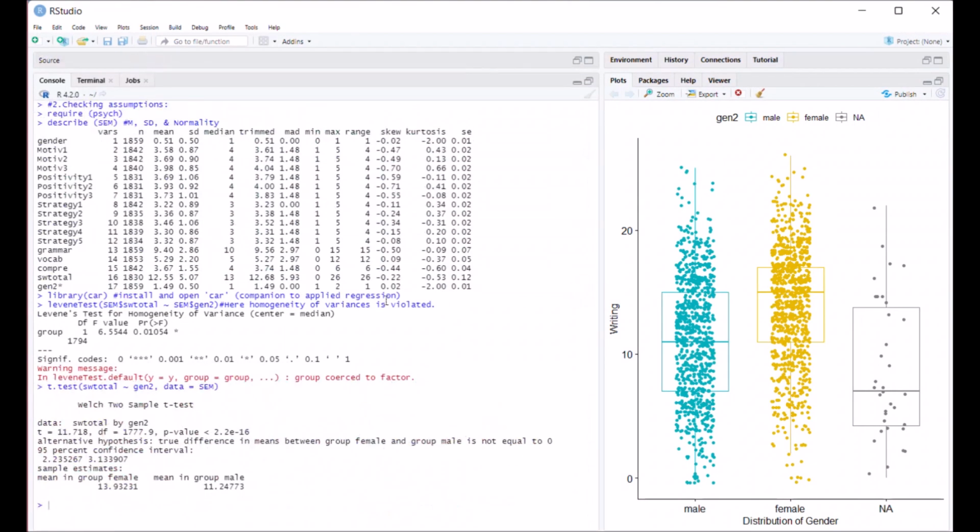Let me open it completely for you here. We have run a Welch two samples t-test, in which the t-value is very large. As you can see, it's 11.718 with a degrees of freedom of 1777.9, which is pretty large. And the p-value is very small, written in scientific notation.